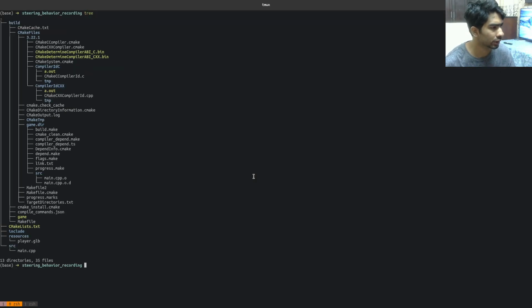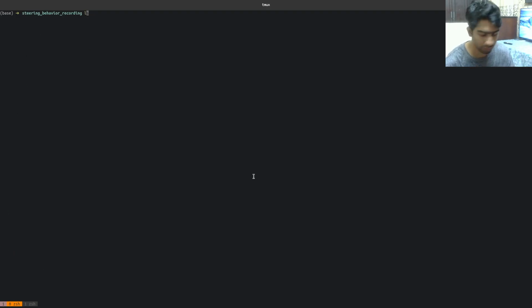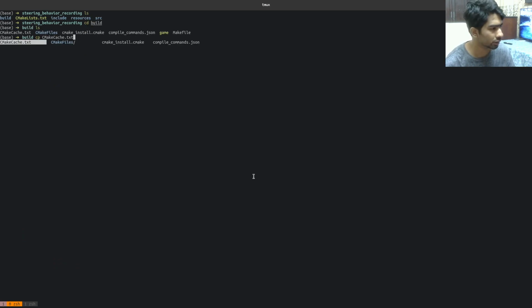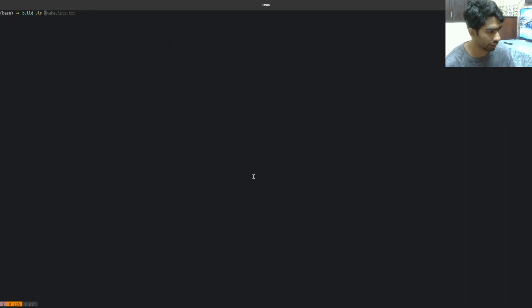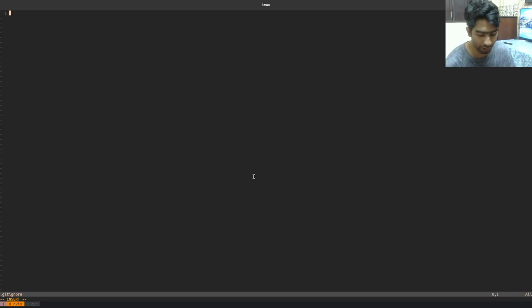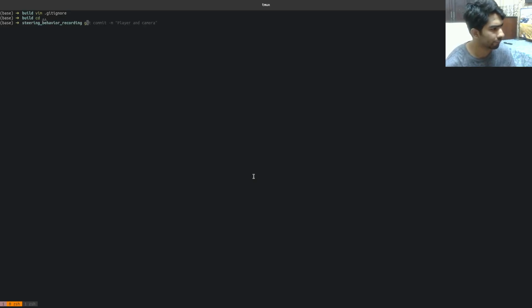What else do we need? Wait, we have files. Okay, we need the JSON as well because my linter complains. There. Let's actually create a git repo. We want to click on build. Now let's add a .gitignore. Wait a minute, where did it go? Oh man, it's not in the build. It should be there.